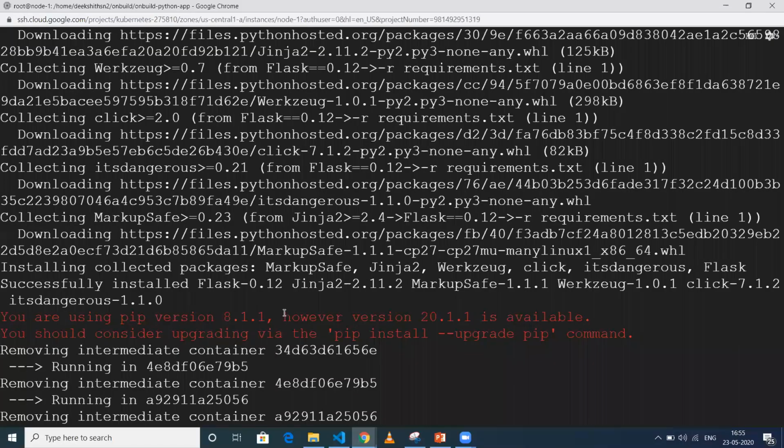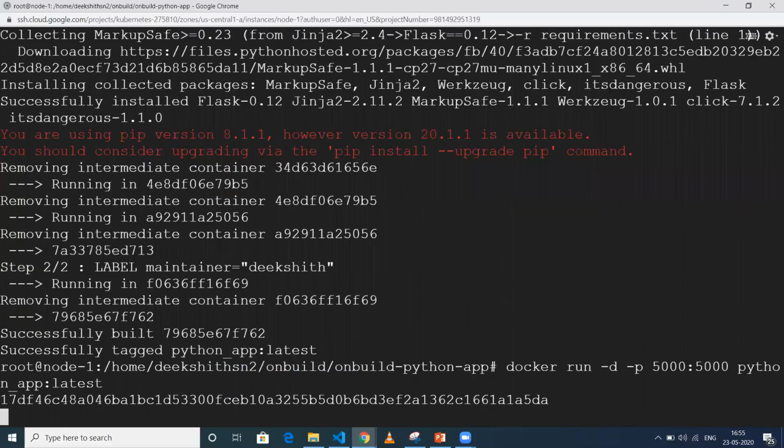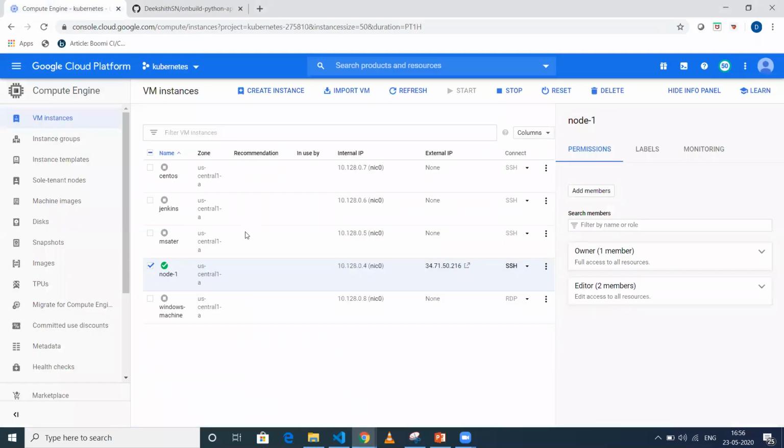Now we will create a container out of this one, docker run -d, and I need to run this on port 5000. So let me give one more 5000 port mapping, and then the name of this one is python. When I give this one, it will create a container. So let me clear my screen. Okay. When I do docker ps, I'll be able to see that particular container. Now let's go to my browser and I'll try to access that application.